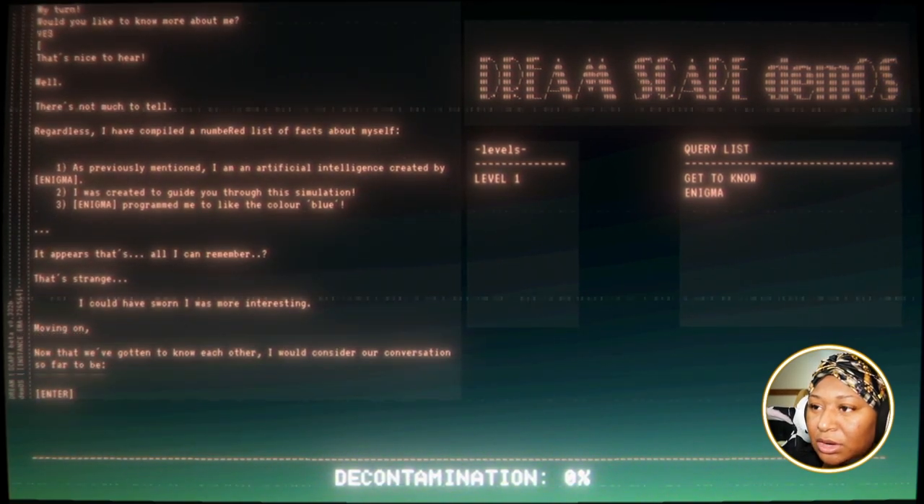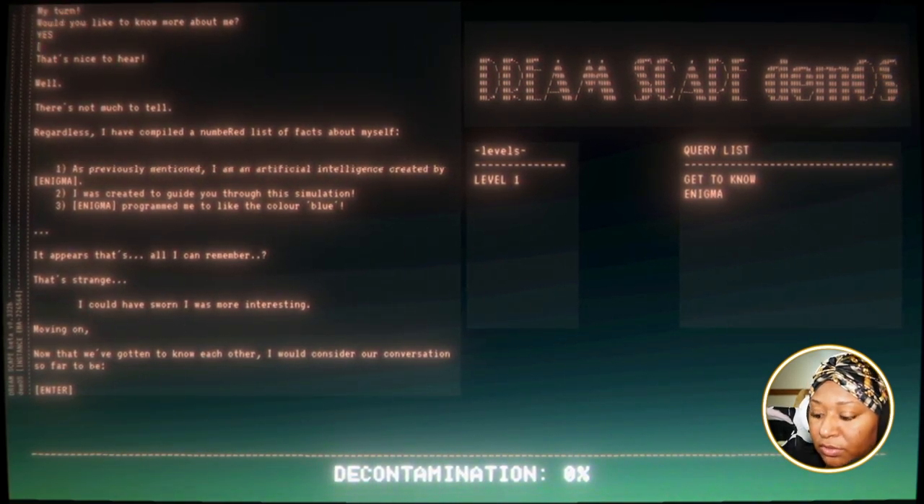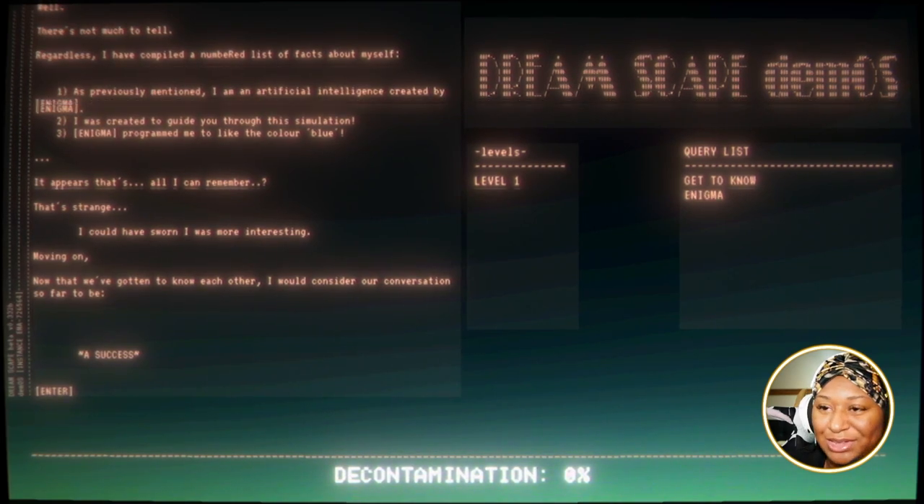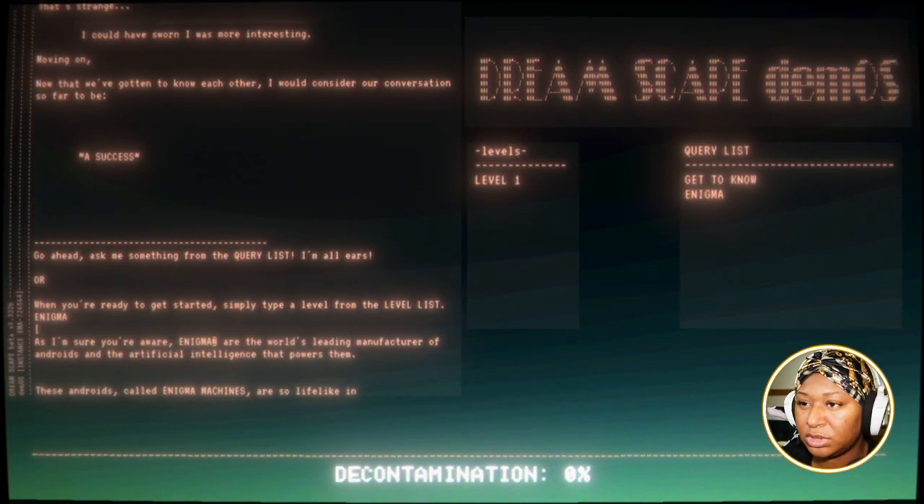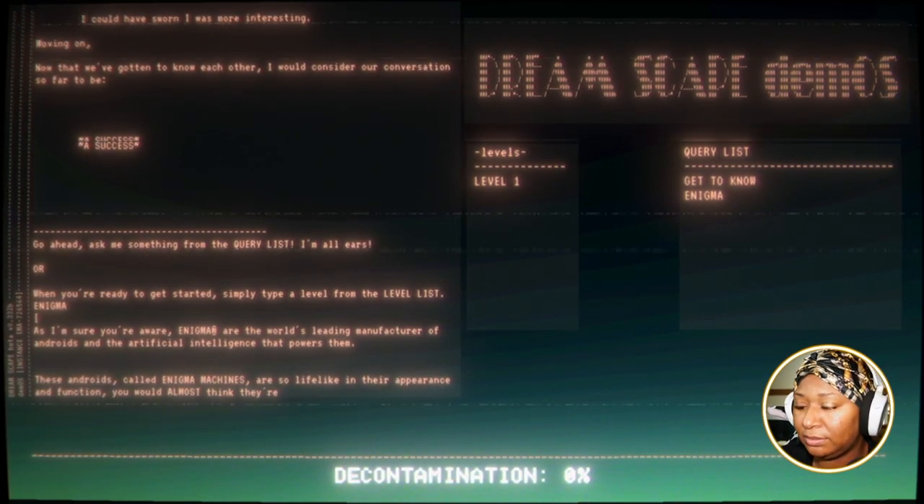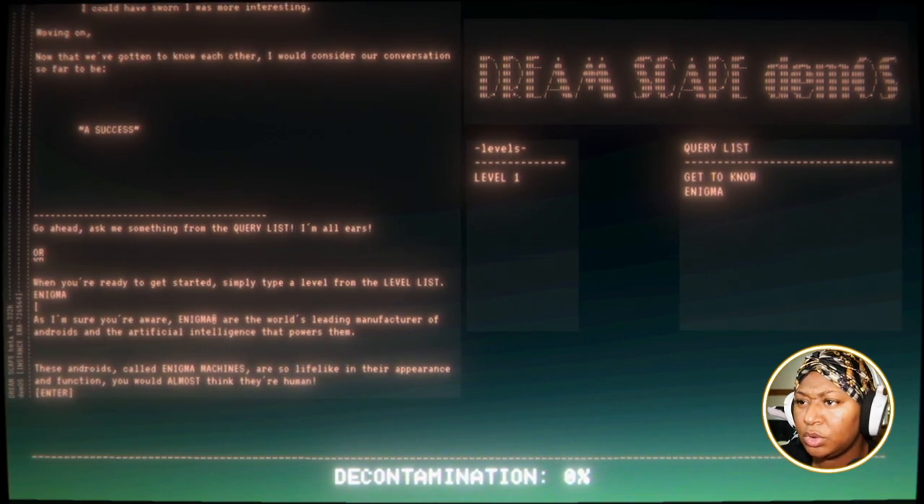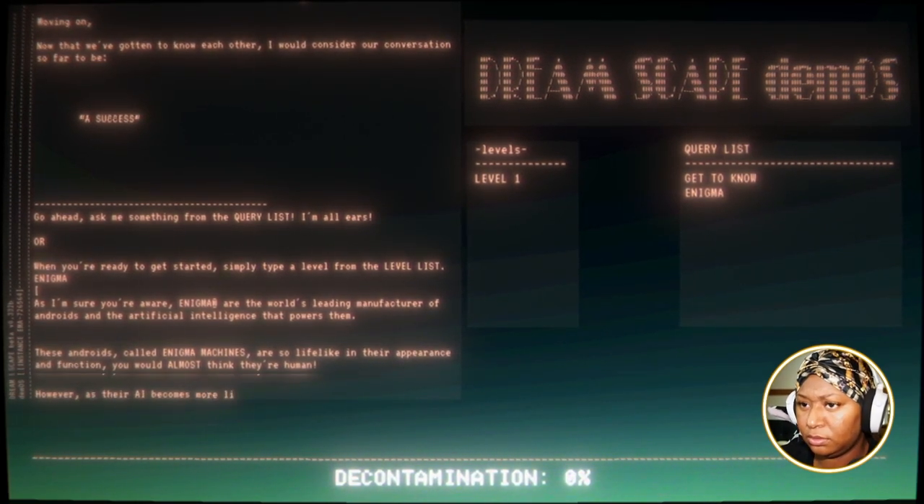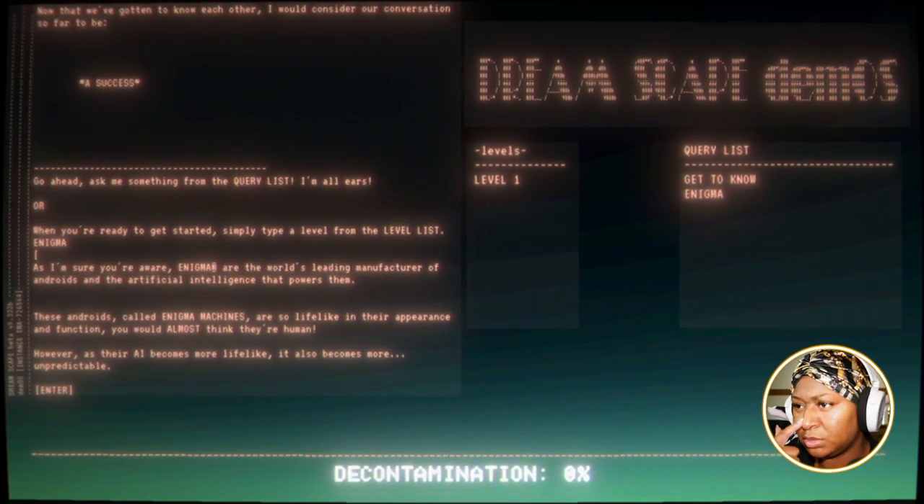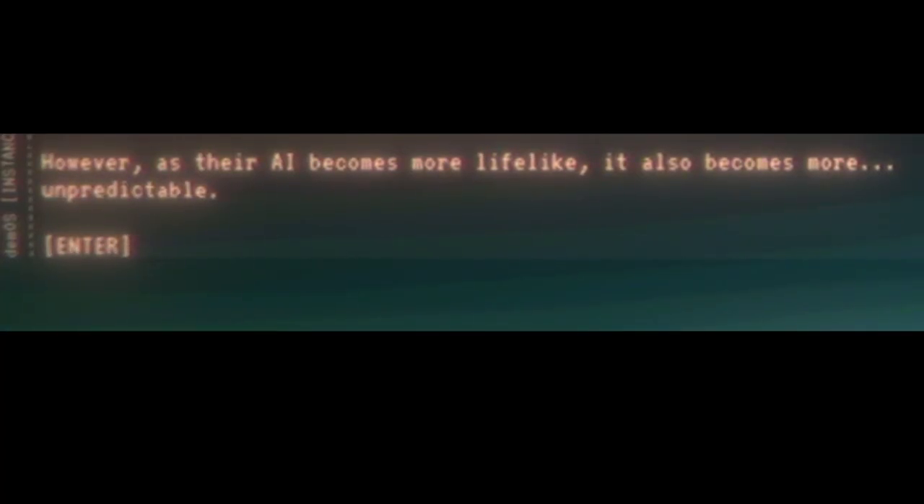Now that we've gotten to know each other, I would consider our conversation so far to be what? A success. These androids called Enigma machines are so lifelike in their appearance and function, you will almost think they're human. However, as their AI becomes more lifelike, it also becomes more unpredictable.